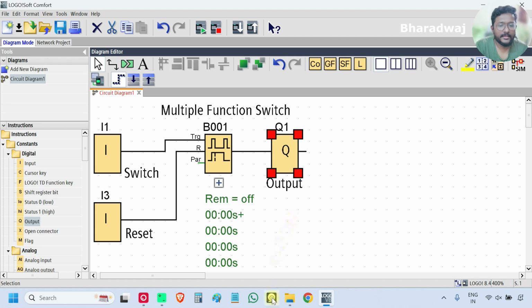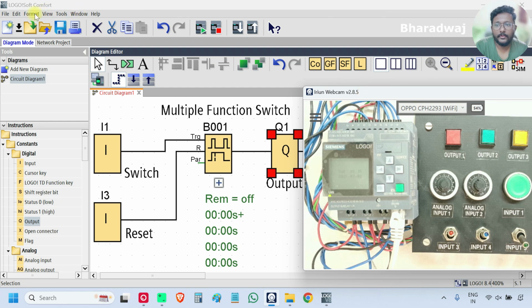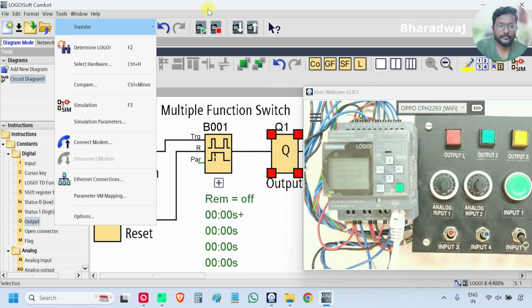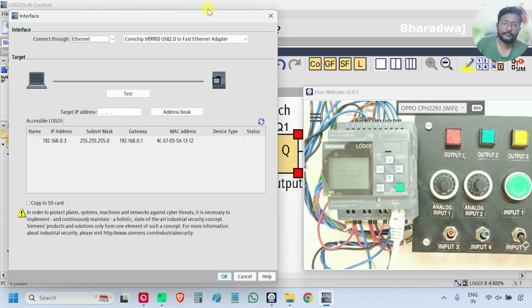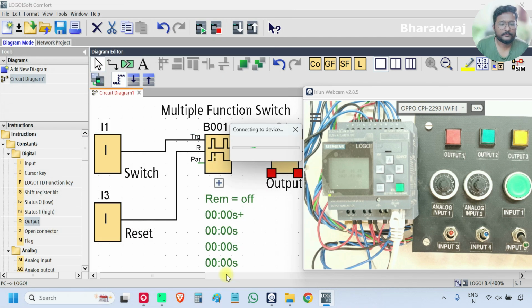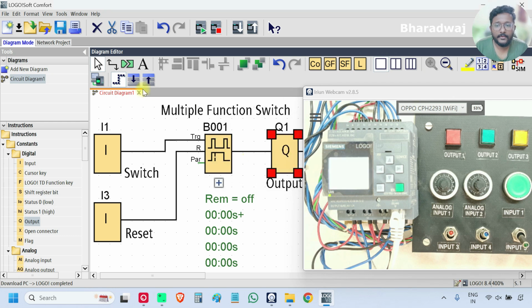Now open the PLC hardware and give the download. Tools, transfer PC to logo. Select the IP address, click OK. Yes. If you don't have the hardware with you, no problem. Just do the simulation and verify the logic. Now I will go to online.